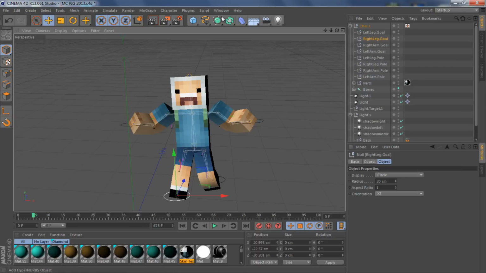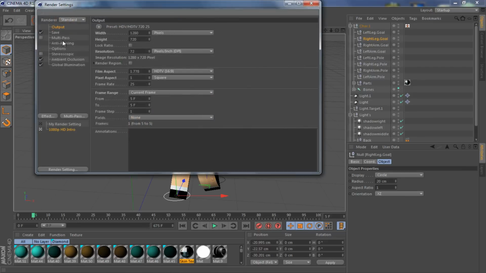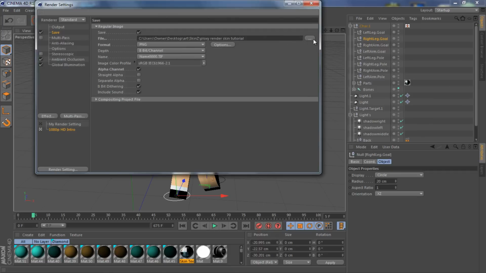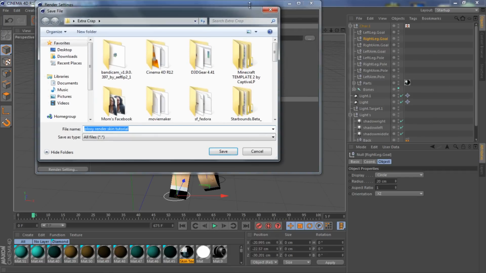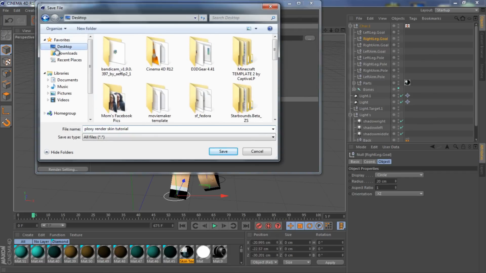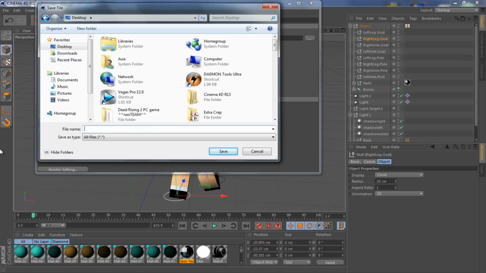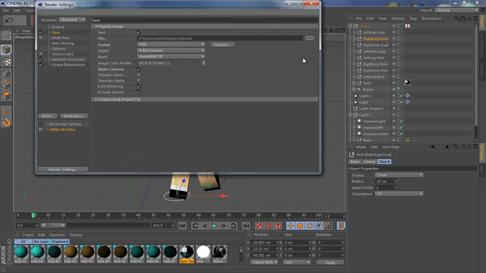To save it after you put it to your liking, click on the render settings right here. So edit render settings. I'm going to click on the save, and then save it to wherever you want. So click on the three dots, and I'm going to save it to my desktop, and I'm going to name it TurtleBox. Well, no, I'll just do tutorial. Then click OK, save it, and then click the X button.